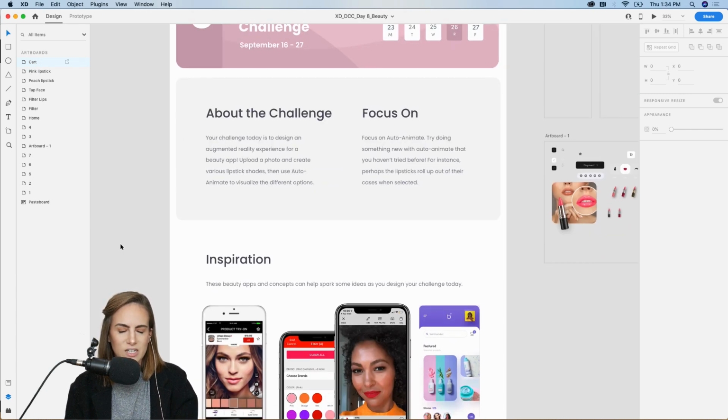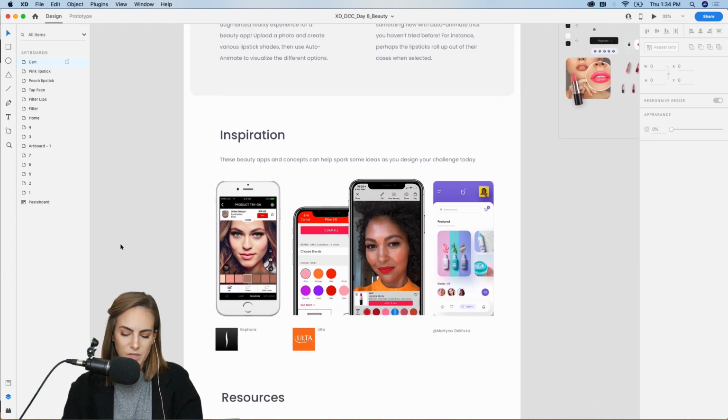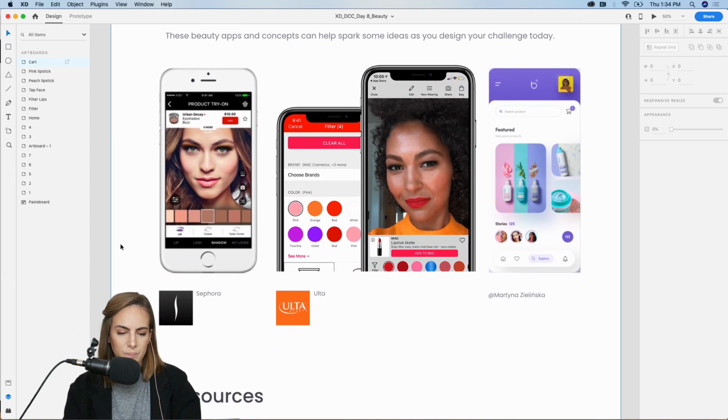So like I mentioned, today we're going to be working on an AR beauty app. So you can find a photo, something static. We're just going to fake the AR on Adobe Stock or Unsplash, wherever you want to find something. And then we're going to show the various lipstick shades on the lips, showing the different colors with Auto-Animate. So really focus on that Auto-Animate.